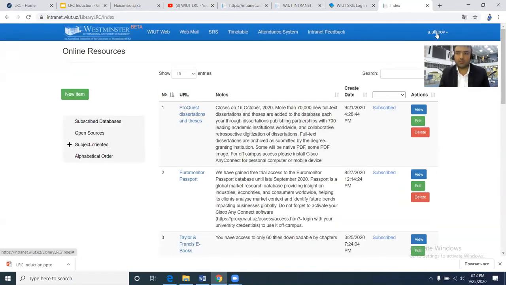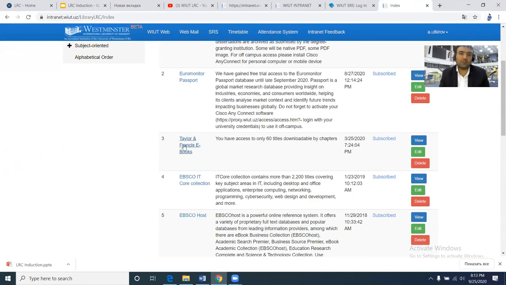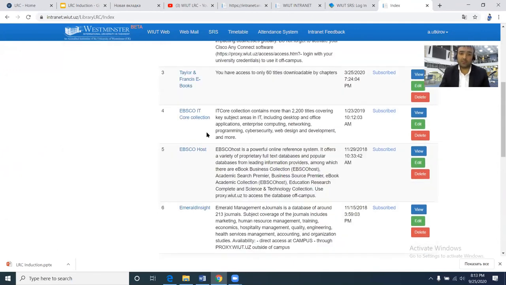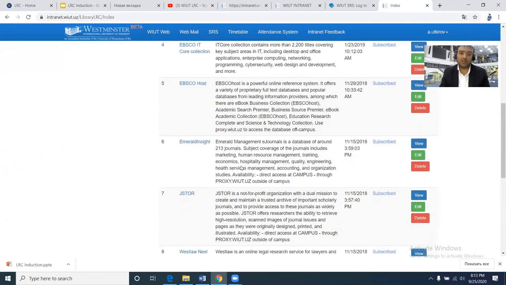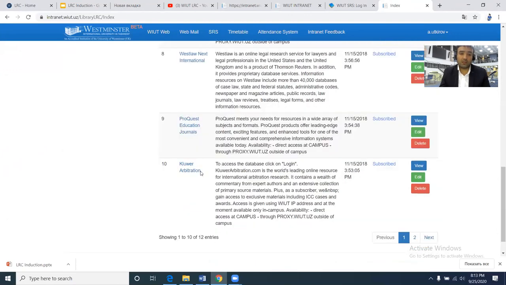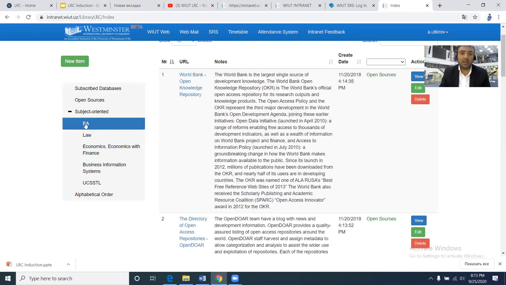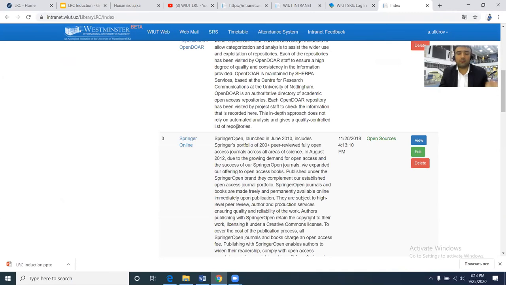Make sure that you are logged in. And you can see the nine subscribed databases in there: ProQuest, Euromonitor, Taylor and Francis eBooks, EBSCO Host, Emerald Insight, JSTOR, Westlaw for law students, and Clear Arbitration for law students. You can also categorize by subject. For example, if you're a Business Administration student, you can click on it and the system will show you databases only related to business administration.